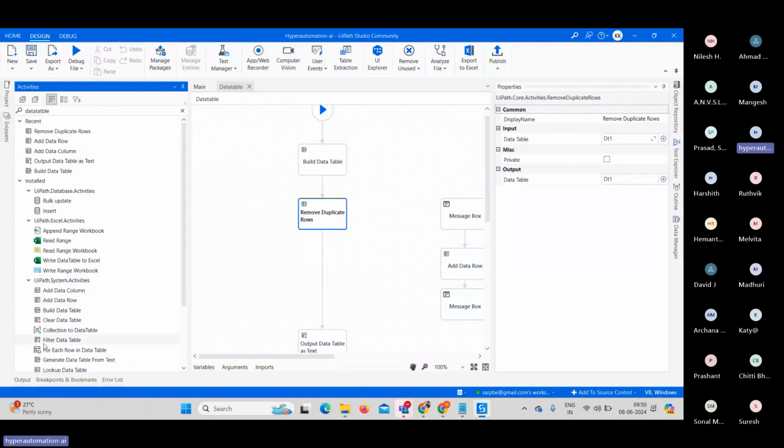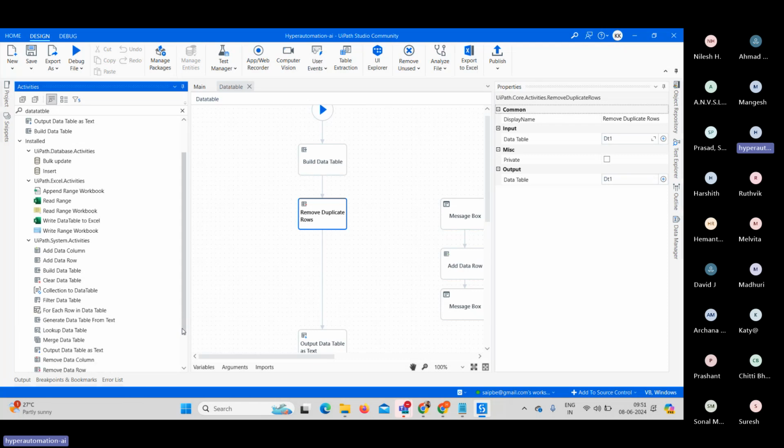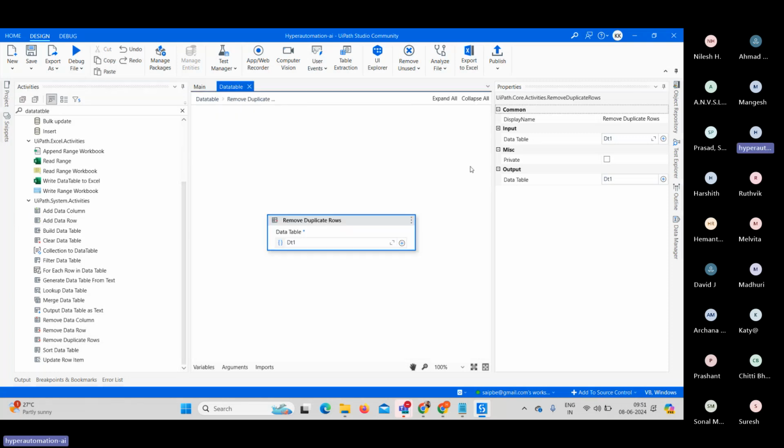So other things we have here in data table activities is clear data table. So clear data table helps programmatically to clear the data inside the data table. Okay, so collection to data table, where you can convert the data from collection to a data table, nothing but list to data table. So now let's try to utilize something called sort data table. Okay, so what is a sort data table?